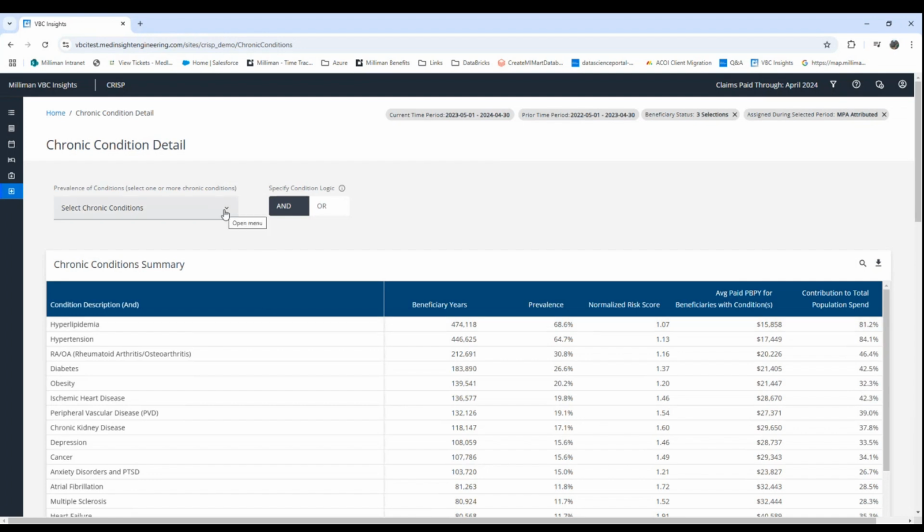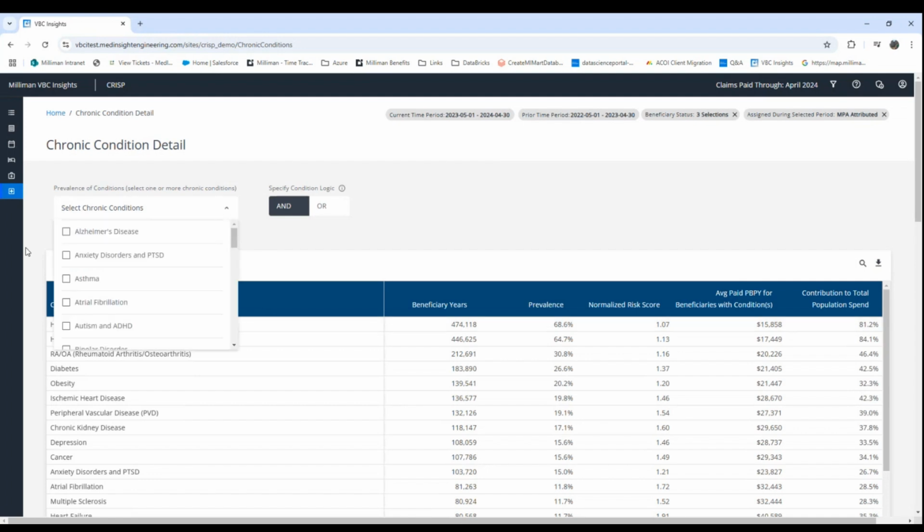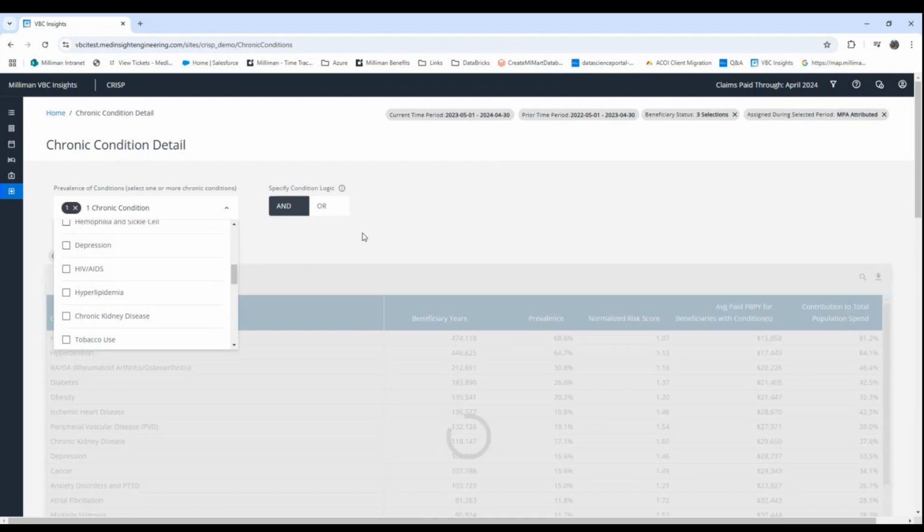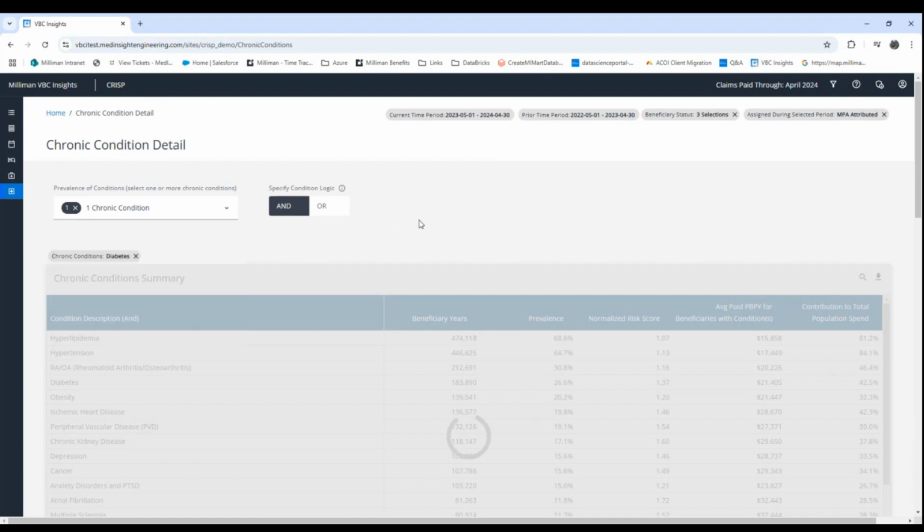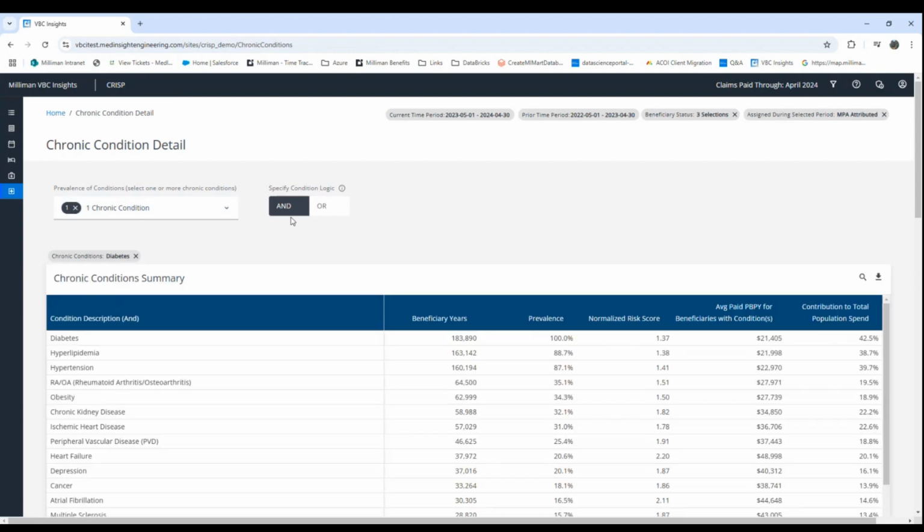If I wanted to drill into diabetes as an example, you can see now as a filter, I'm going to look at the prevalence of diabetes and everything else. So now this particular report shifted a little bit. It's going to look at the members that have diabetes and any of these other conditions.